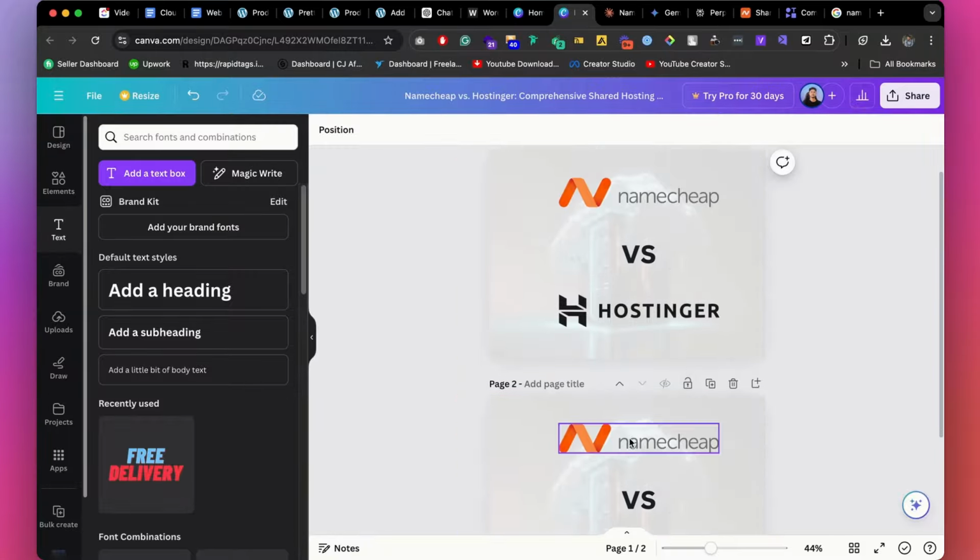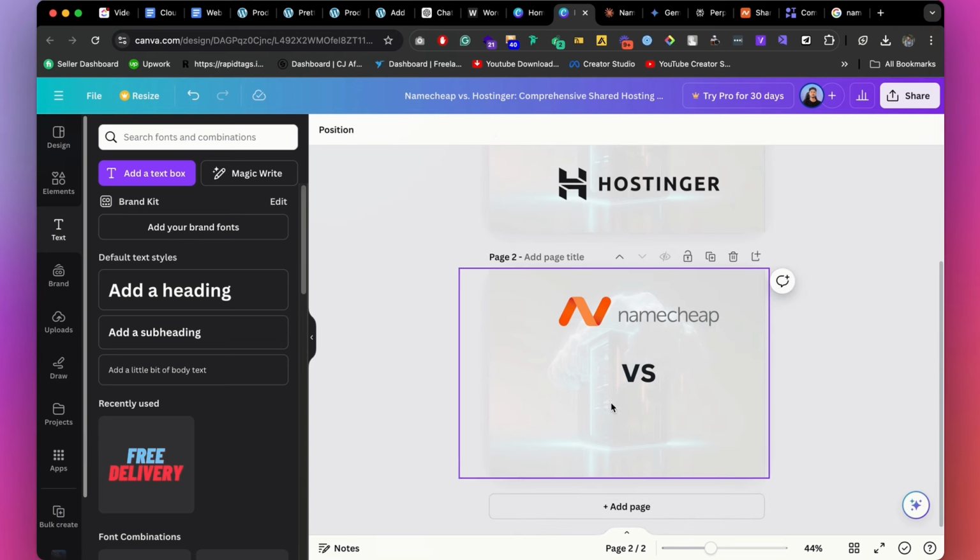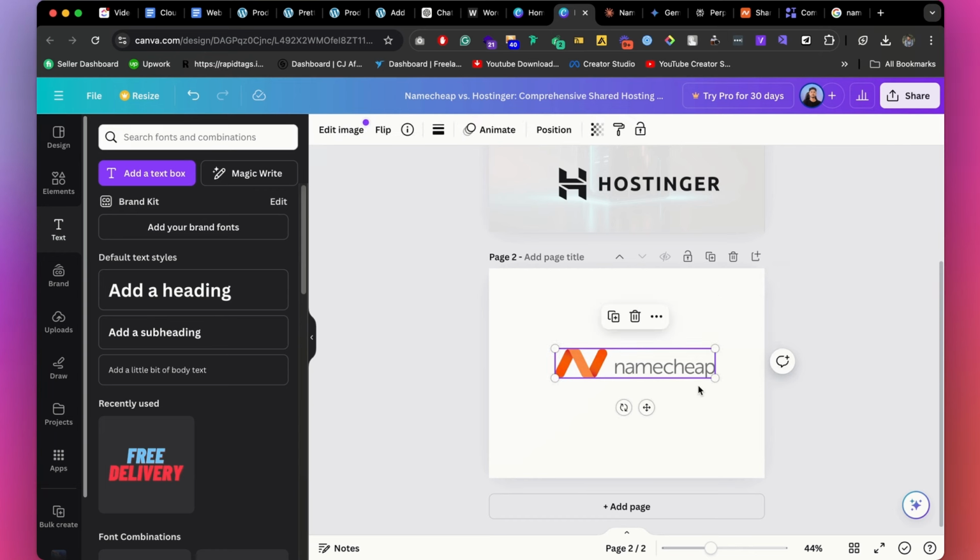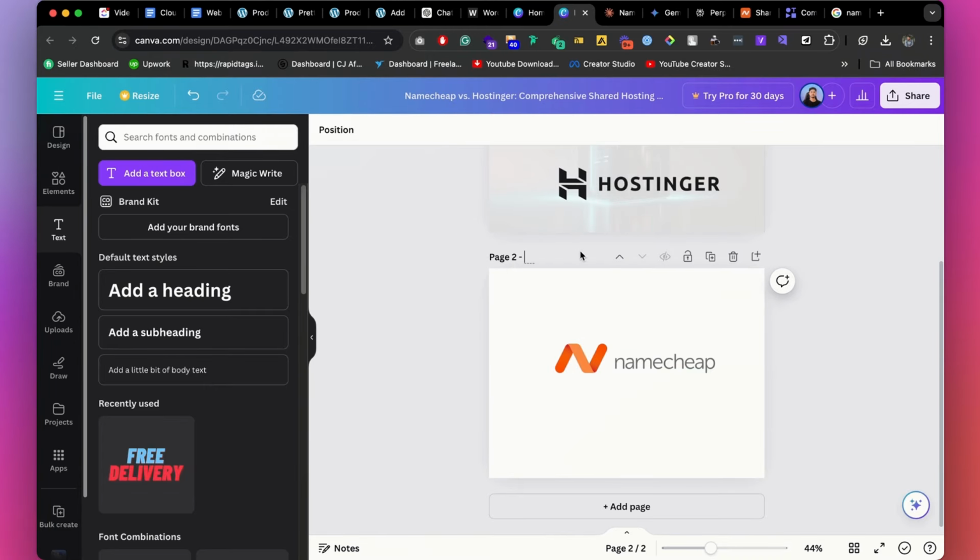Right, I just duplicate it, and now I like to remove everything there, whatever there. I like to remove everything, and this is all about this. Okay, now it's fine. Now we can say this is Namecheap logo.